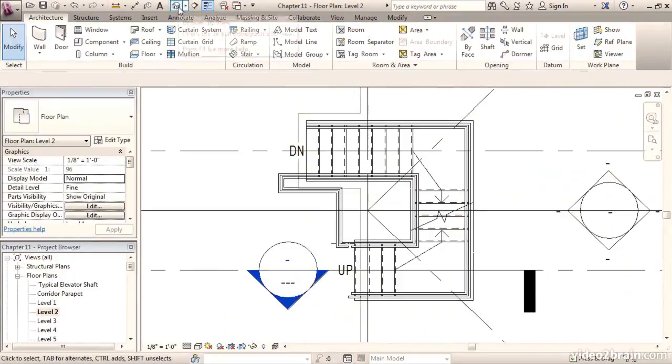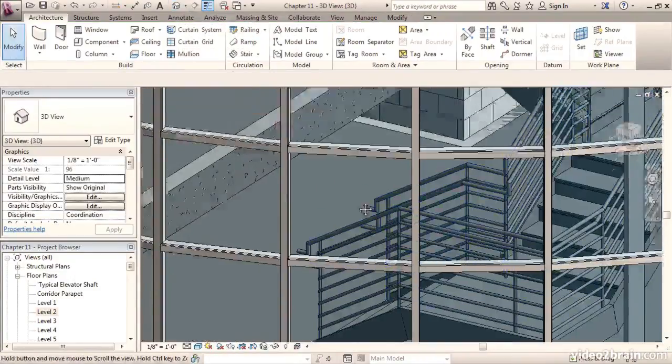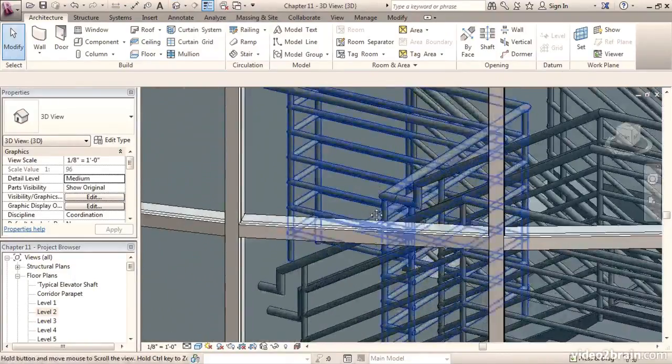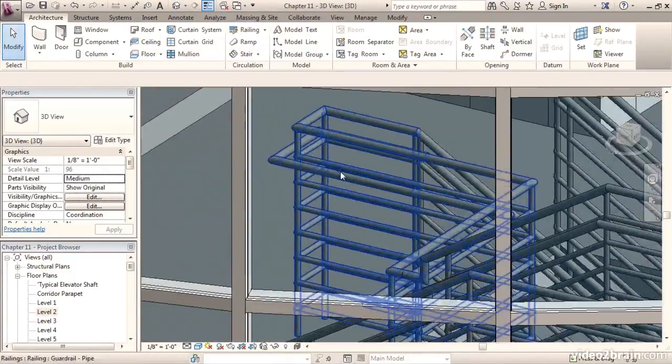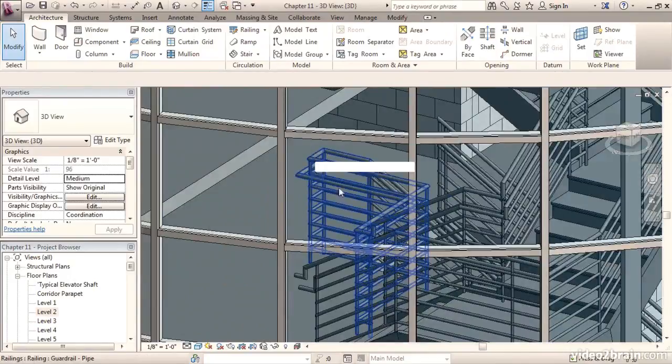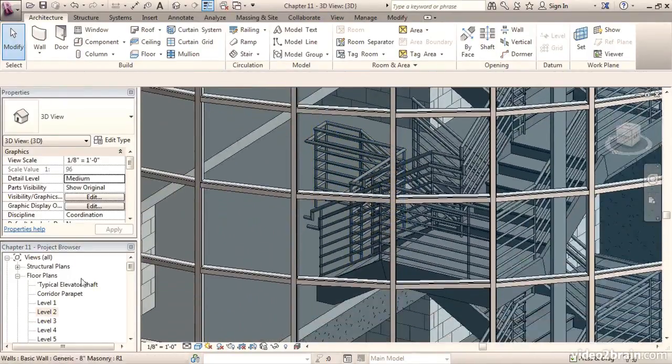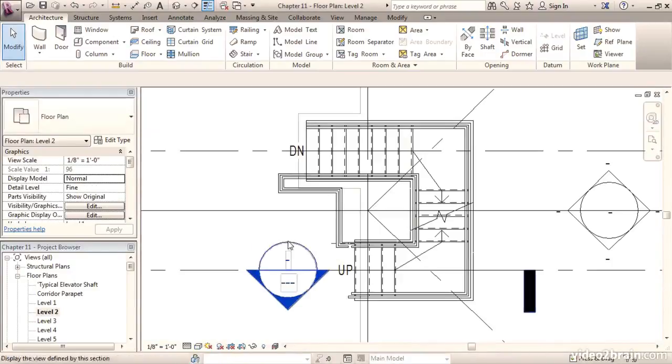Go to a 3D view. Let's go up to the second floor. Let's take a look. Our railing is coming around and it's tied in. We have a nice landing here. We have an okay landing here. Let's go down to level 2.